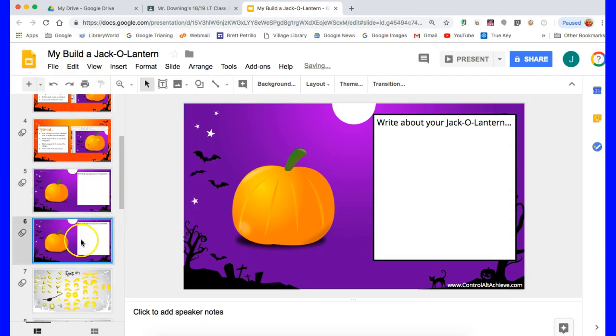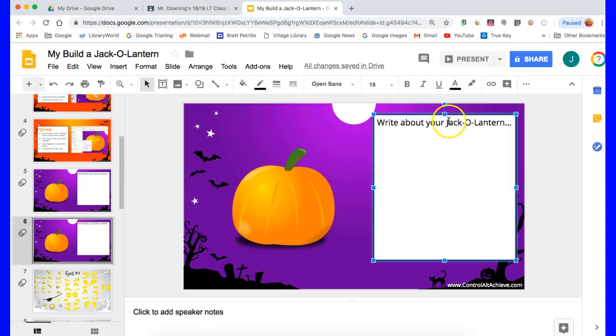So now I have two of them. This is my master, number 5. I'm on number 6. If I don't want to write about it right now, if I want more space, I could click on this text box and delete it.